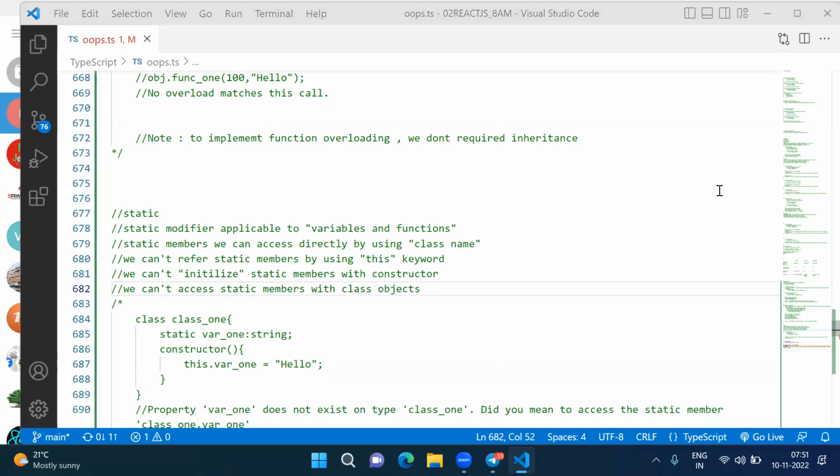Dali, explain the 5 theoretical points again. What is the first point? Static modifiers are applicable to variables and functions. Second point: static members we can access directly by using the class name.